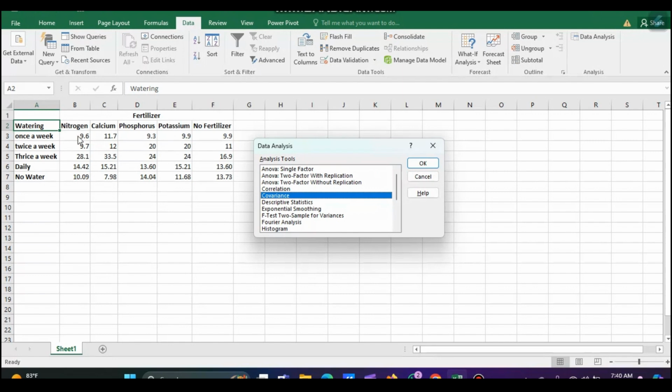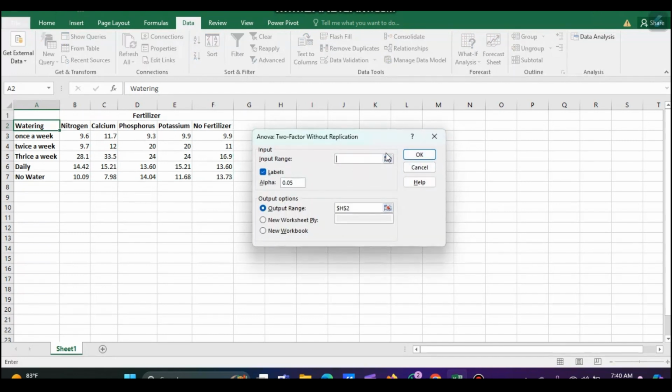This one does not have replication. We are going to also see how it works with replication in the next video. But now we are trying to see without replication. So in the event we don't have replication, what is the expected result? Select two-factor without replication, and then click OK.